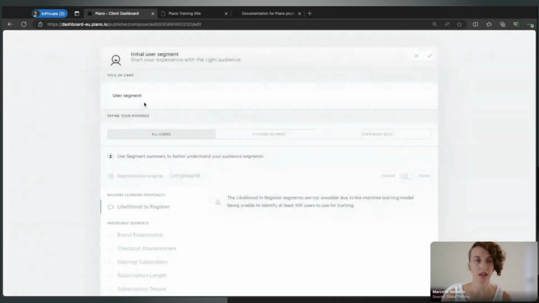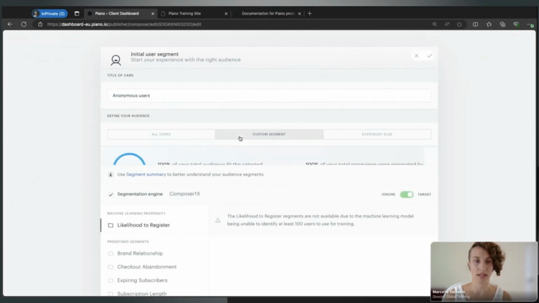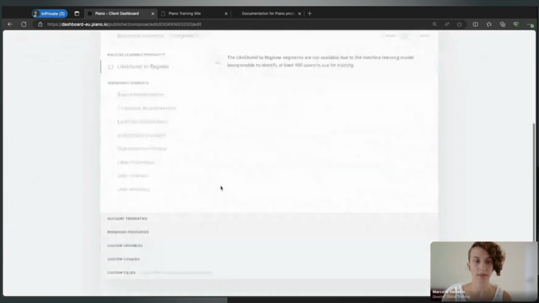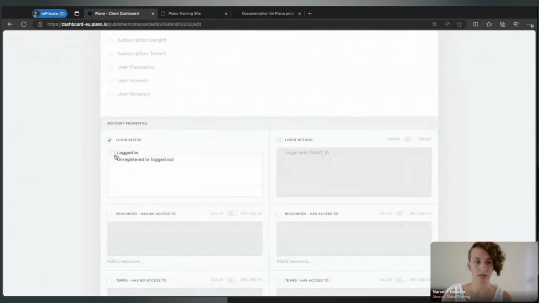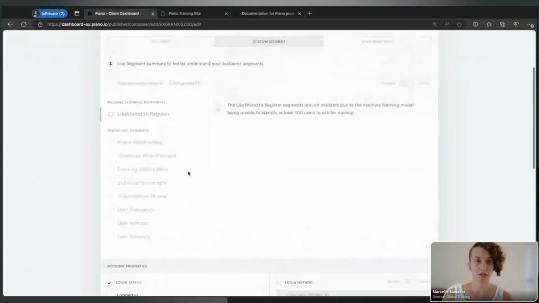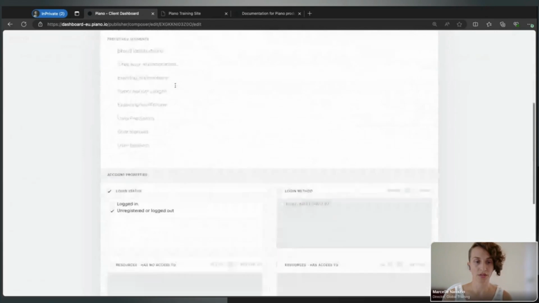I'll go in and edit this. And the first thing I want to do is actually give this card a name, right? Because in this example, I know I'm going to be setting up multiple user segment cards. I actually want to make sure that I've labeled them correctly. So this is going to be my anonymous users, right? And in this card, I'm going to say, okay, I'm targeting a custom segment. And if I go into account properties, I can do that by saying that these users are unregistered or logged out, right? Those are my anonymous users. If they're not logged in, I don't know who they are. So that's probably the fastest, easiest way to target your anonymous users.